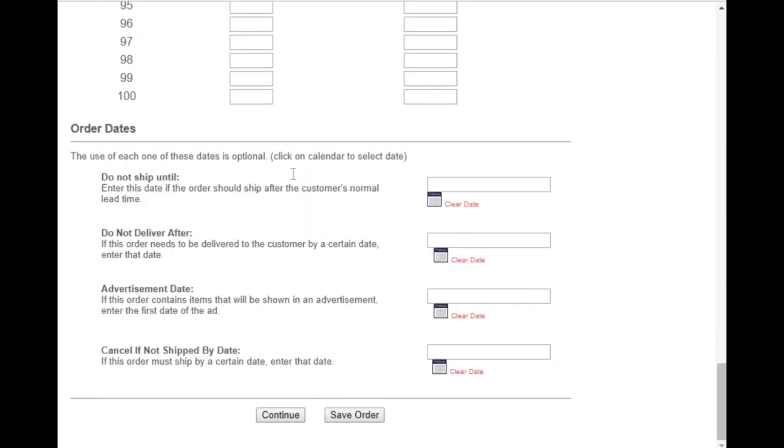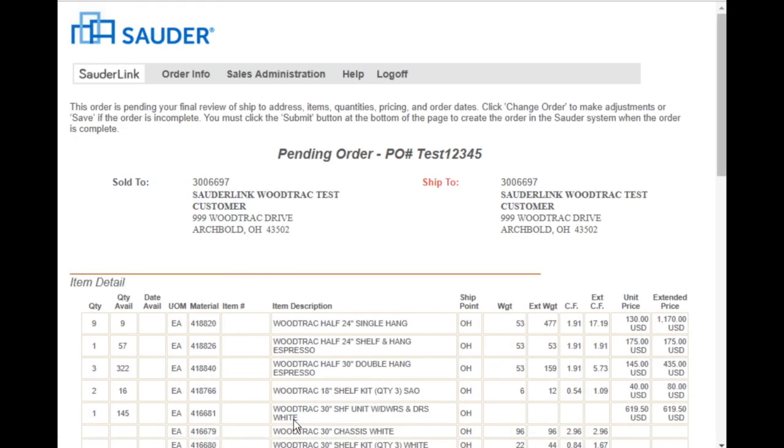Once you have your pieces in, if you want us to hold on to the shipment or not deliver it until after a certain time, you can enter dates there, but typically you're going to ignore those and either save your order or continue forward if you want to preview the order. So hitting continue will not actually lock your order in. It's going to just get you to the next step.